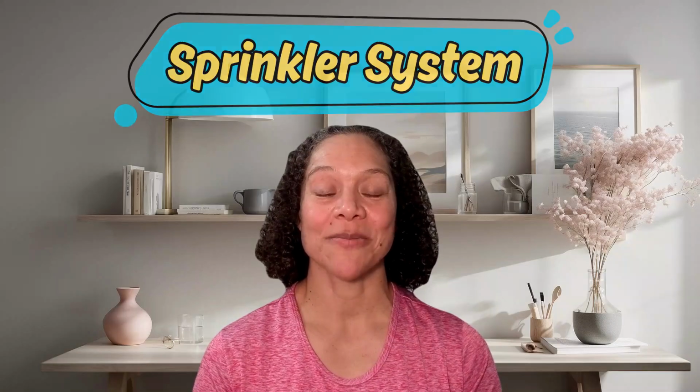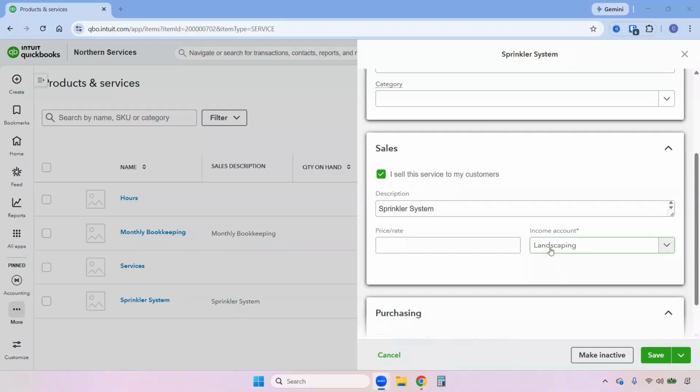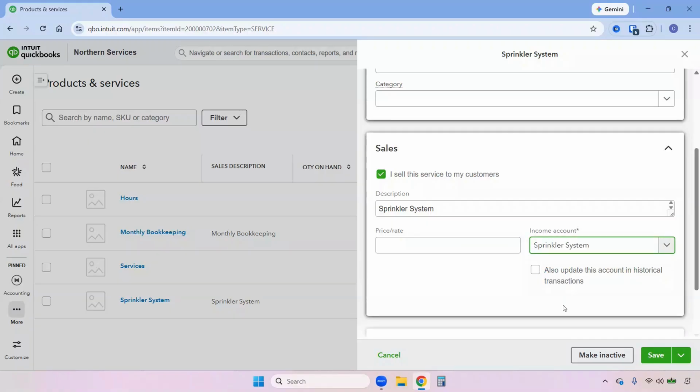So you created a new income account called Sprinkler System, and you want all previous activity to point to this new account. We'll change the income account to Sprinkler System, and then select Also Update this account in Historical Transactions. This helps your reports reflect how your business has evolved over time, and then save.